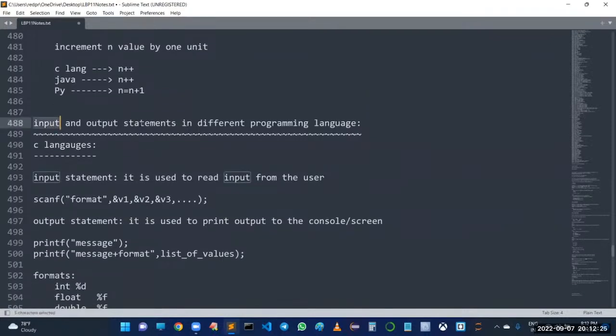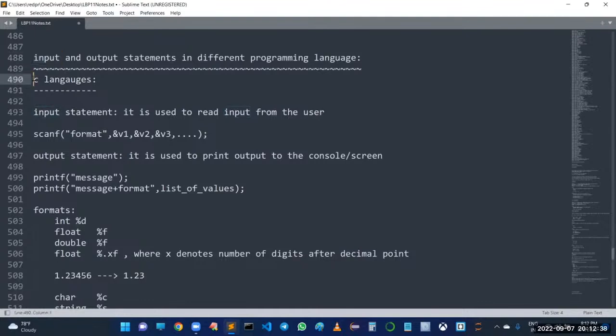Then, input and output statements in different programming languages. Sir, what are the different types of input and output statements supported by various programming languages? First we have seen the C language. In C, if we want to read data from the user, we have the scanf function, which takes a format and multiple variables like variable 1, variable 2, variable 3, and so on. We can take any number of values.